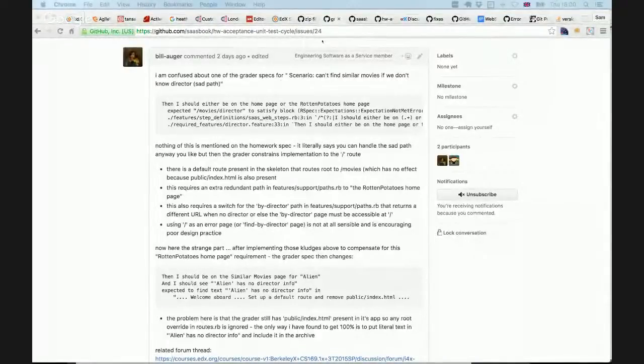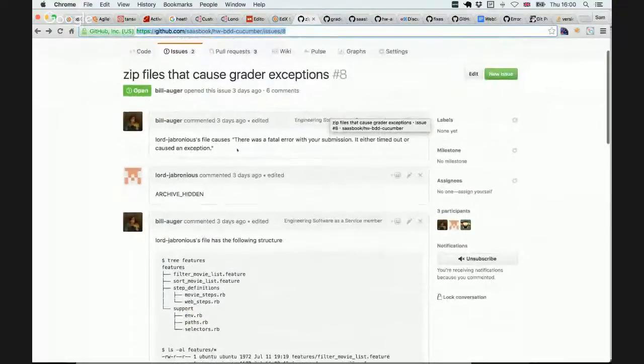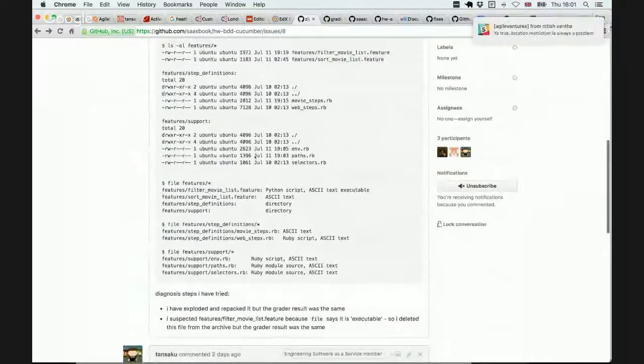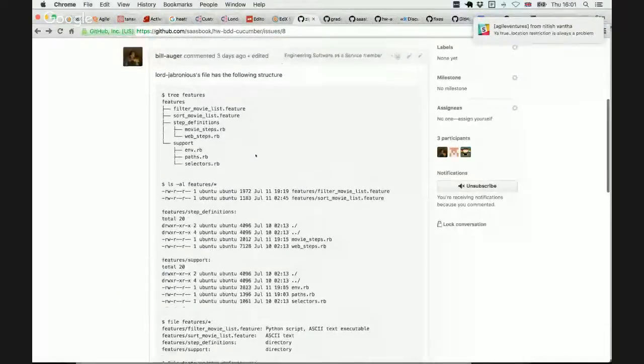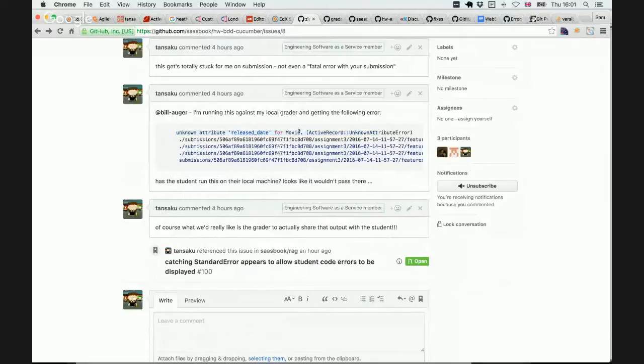Basically, I think there are three things. One is that one student was getting a fatal error with their submission on the cucumber assignment, and Bill couldn't work out what that was about. I think I've worked it out by running it locally. It looks like there's just a simple error in some of the Rails code in a scenario step. So I think that's the issue.